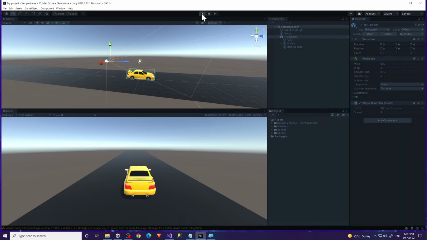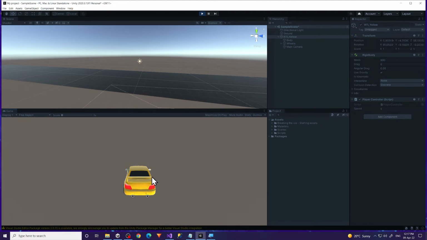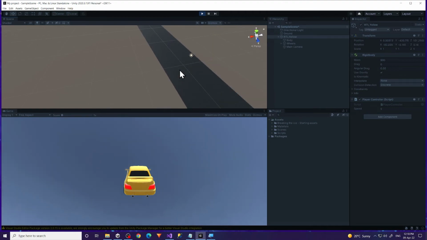Let's hit play. And we can't see much, but now we can. The road is ending. And the camera is following. Yeah. And our car has fallen. And the camera is still following. You can see it here.